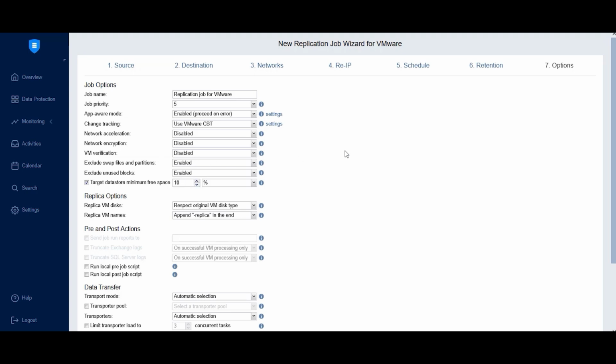To reduce the size of replicated data, you can exclude swap files and partitions and unused blocks. These options help shrink the amount of data transferred. By default, -replica is added to the VM replica name. You can customize this naming if needed. Pre- and post-job actions allow you to truncate MS SQL and Exchange logs and run custom scripts before or after the replication job.